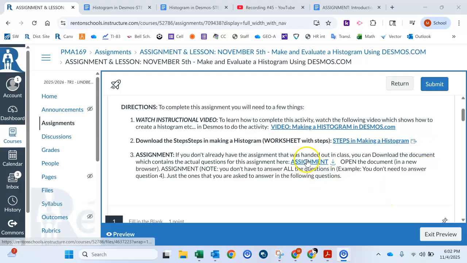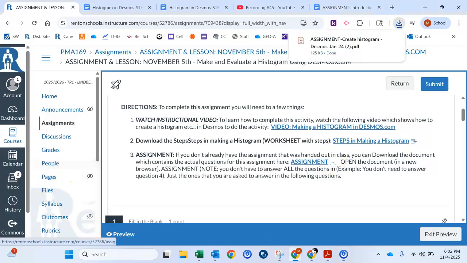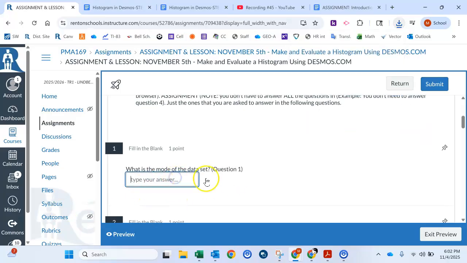Okay, so the rest of the assignment is going to be right here. If you open this up, go ahead and open that up and open it in Kami so you can mark it up. But you're going to come back here and put your answers in here, okay? Round it to the nearest 10th, okay?